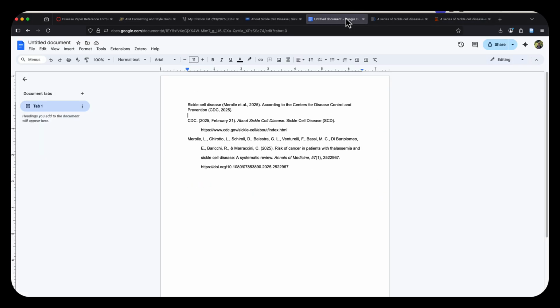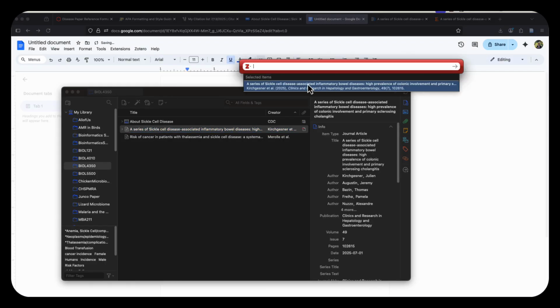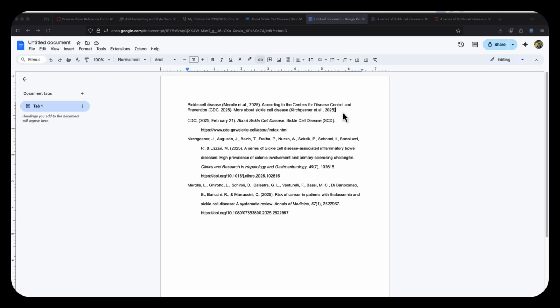So now I'm going to add more about sickle cell disease, and I want to cite that other paper I just brought in. Oh, perfect, it's right there. Okay, so it added it, and not only did it add it, it put it in my references section in alphabetical order, just like you should see with APA formatting.